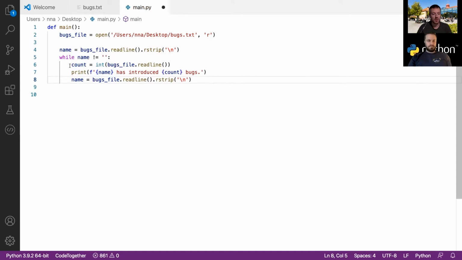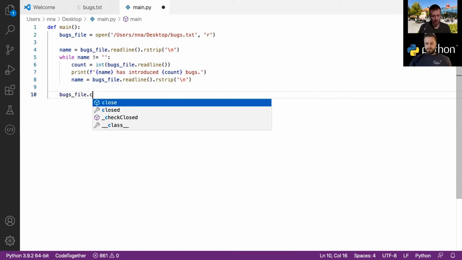And then we continue to read the number of bugs that the developer has introduced. Then we print that information to the screen. And then we end the loop by reading the name of the next developer, or empty if there are no more developers, and then we loop around. So here we have our loop for reading all the developers' names and bug counts, and printing it to the screen. And there is one more thing that we must not forget to do, and that is to close the file.